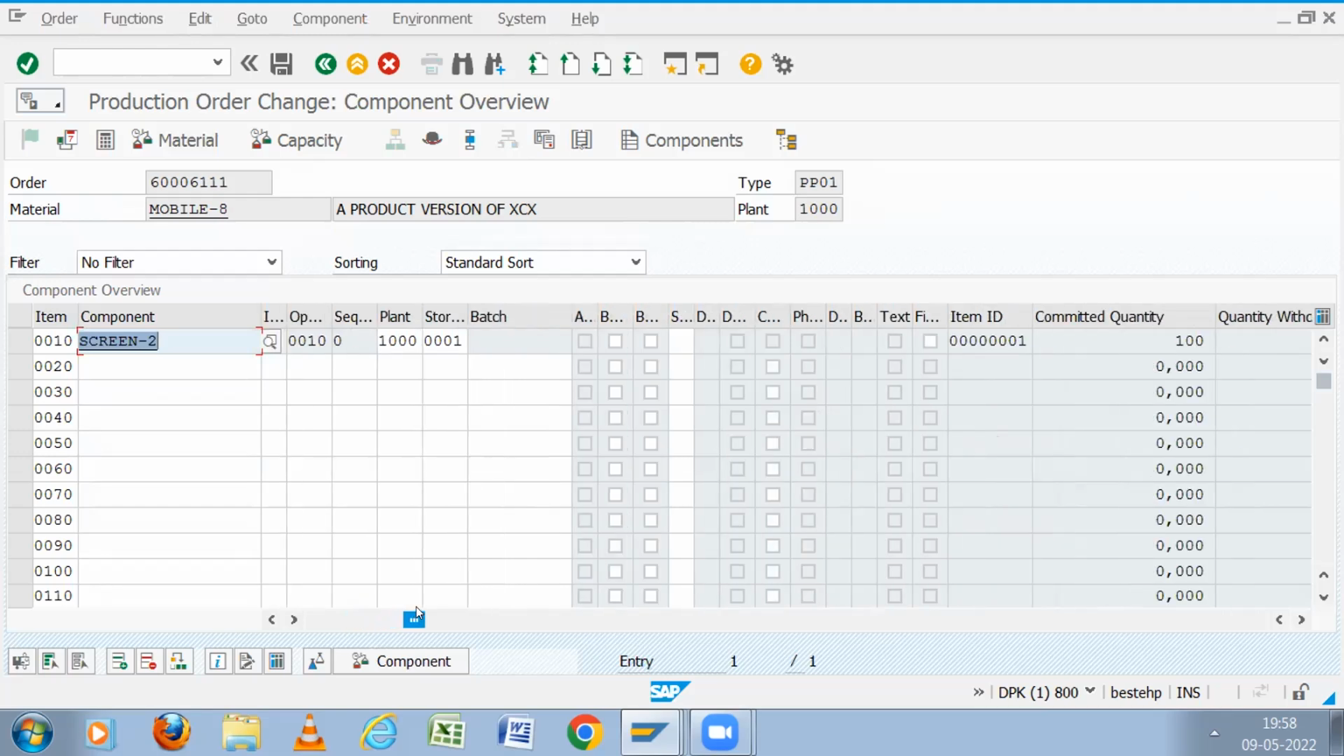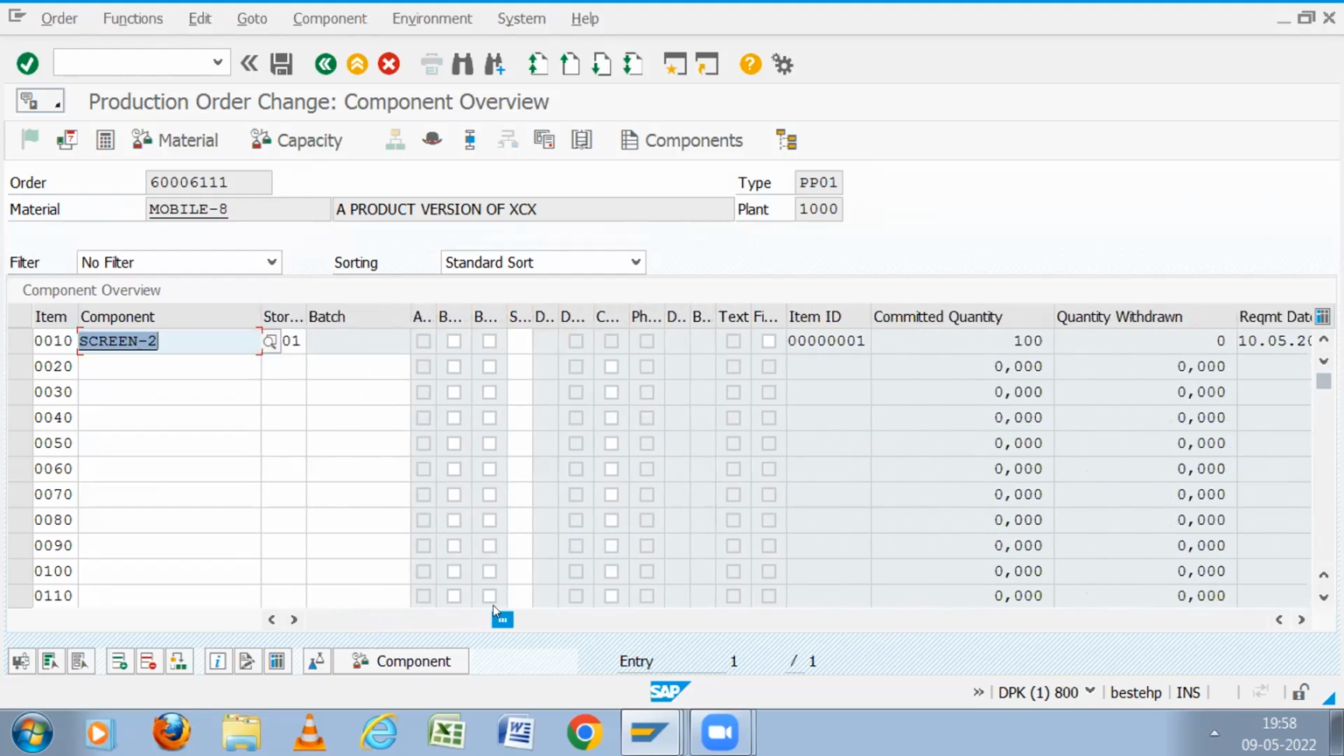Have you observed? Yes, sir. When you perform the material availability check, your committed quantity is getting updated, and at the same time stock has to be available there. So these are the two prerequisites. Clear? Yes, sir. Understood.